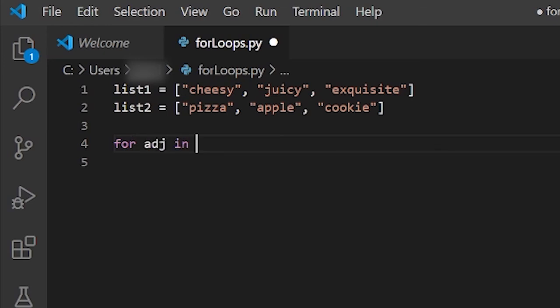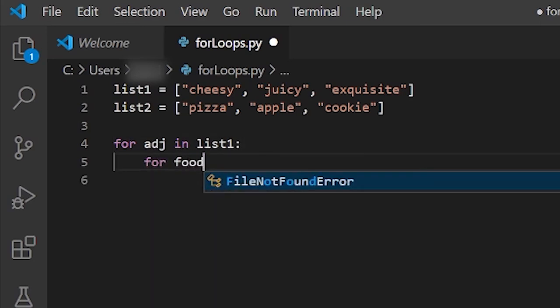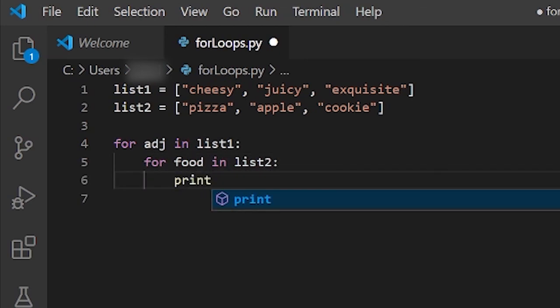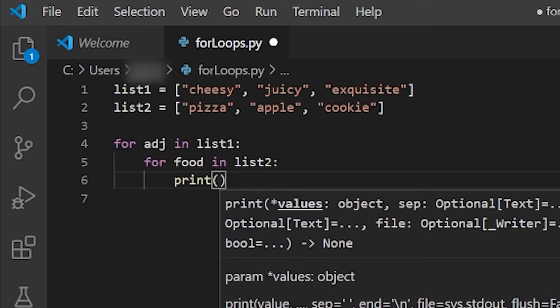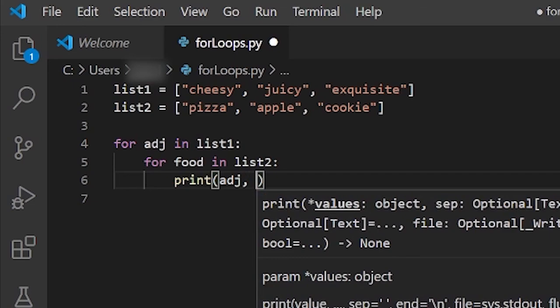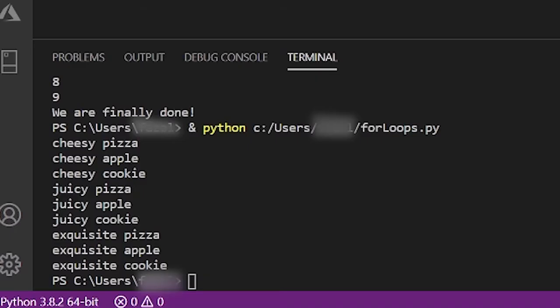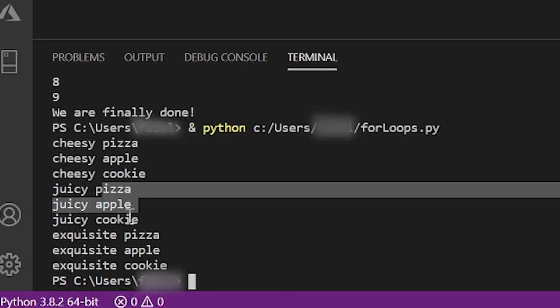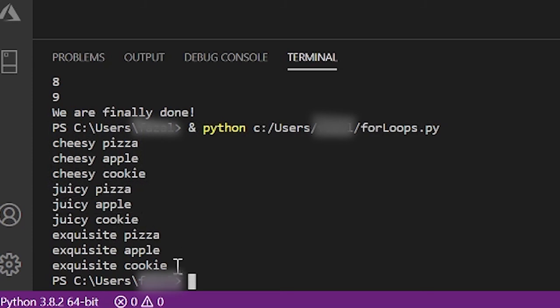Let's do for adjective in list 1, and then we can do for food in list 2, print adjective, comma, food. We get cheesy pizza, cheesy apple, cheesy cookie, juicy pizza, juicy apple, and juicy cookie, exquisite pizza, exquisite apple, and exquisite cookie.